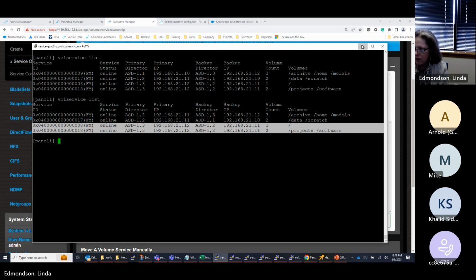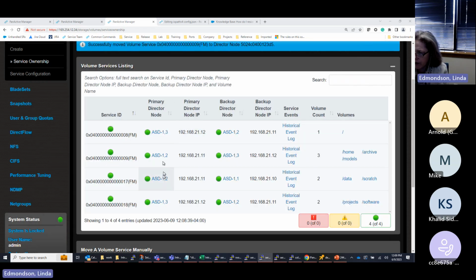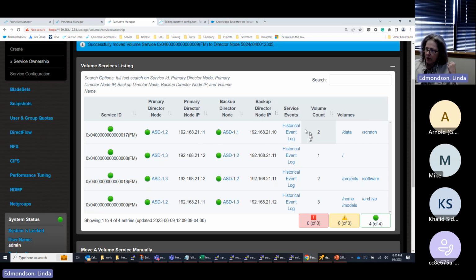And now the GUI has caught up as well. The default sort in PanCli is by director. The default sort here is by the service ID, but look, we can sort by primary director. We can sort by backup director. We can sort by just about any of these. And look, here's our historical event log. So let's just look at the historical event log because we talked about that earlier.